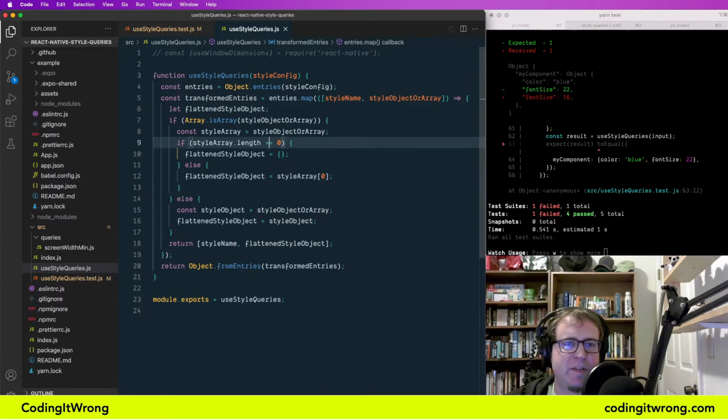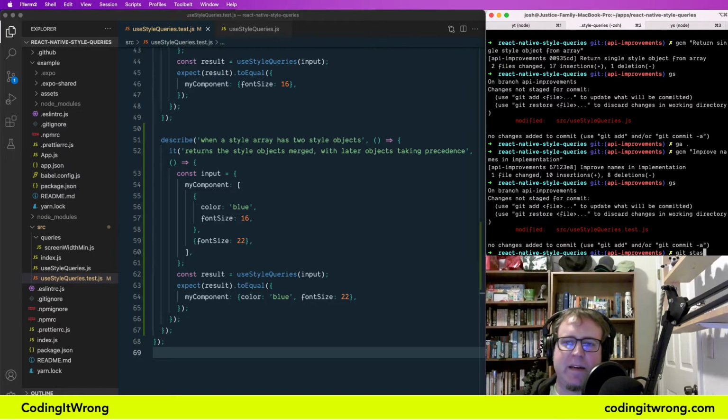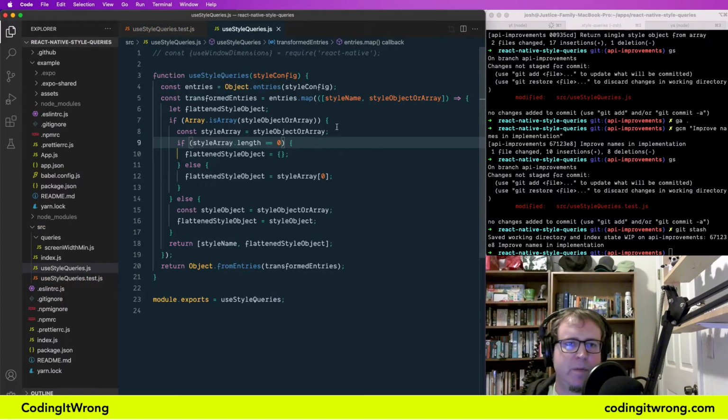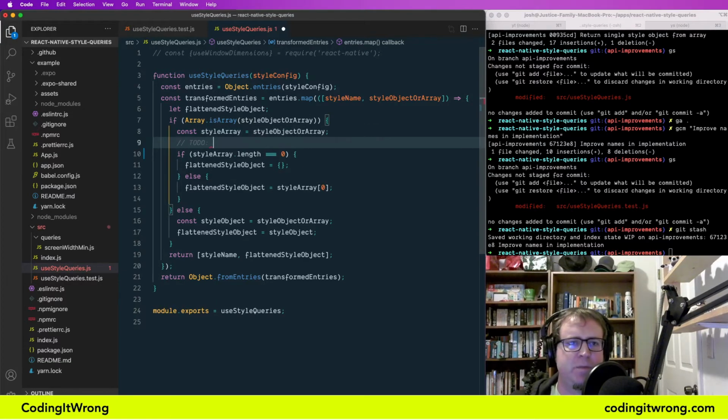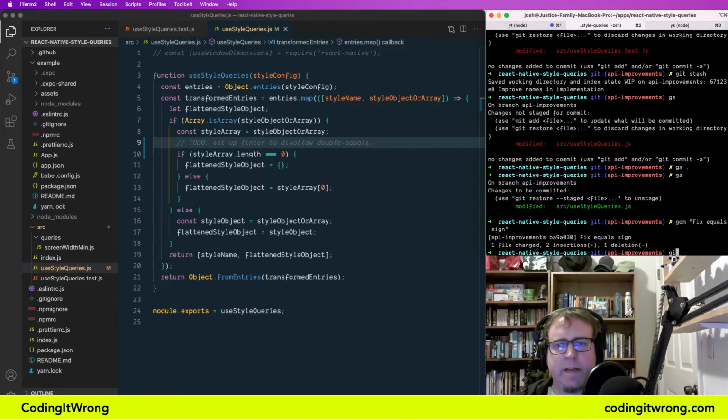Here's another thing I saw. I'm using double equals in JavaScript, and I'm surprised my linter doesn't handle that. So I'm going to stash these changes for a minute. I'm going to make sure triple equals is passing. It is. I'm going to add myself a to-do: set up linter to disallow double equals. Cool. All right. Git stash pop.